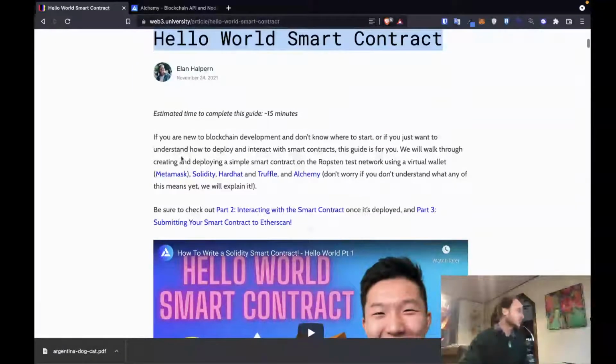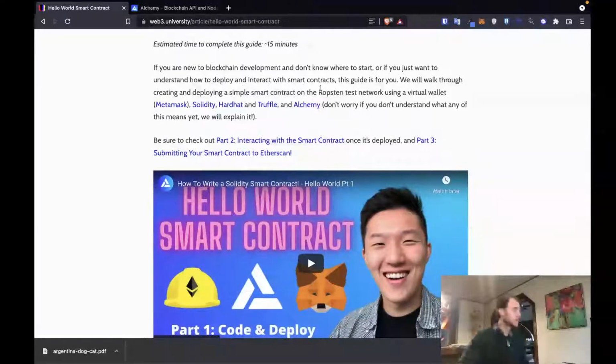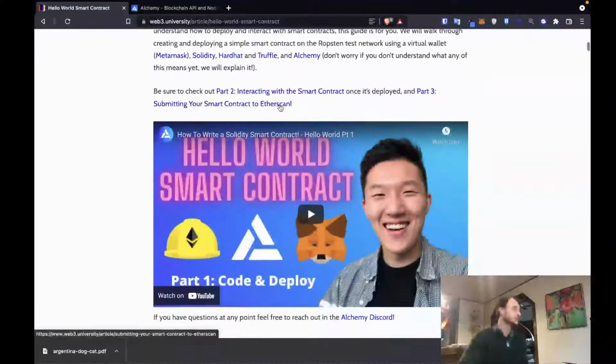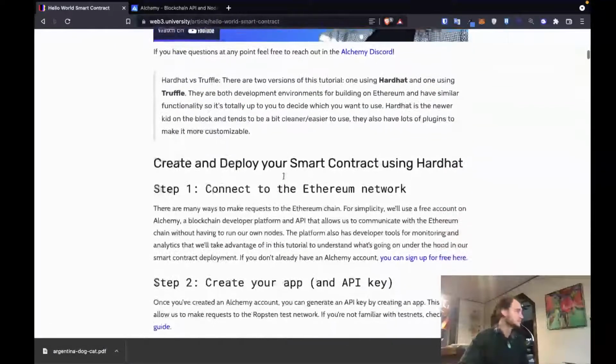Otherwise, let's get started. If you're new to blockchain development, you need learning how to deploy and interact with smart contracts, this guide is for you. We're going to walk you through deploying onto the Ropsten test network. We're also going to do Mumbai in Polygon using a virtual wallet. We will use MetaMask, Solidity, Hardhat, Truffle, and Alchemy. Don't worry if you don't understand what any of that means. We'll explain it later, and then we'll get on to part 2 and part 3 in the later lessons.